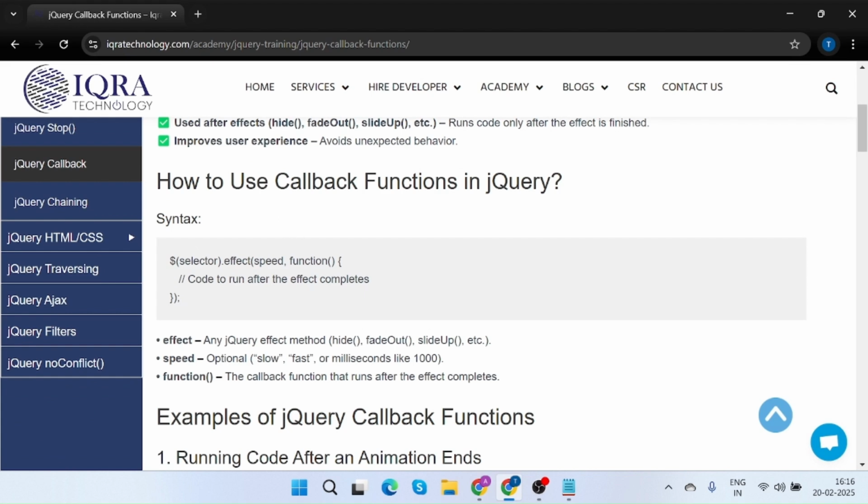Here is the syntax. Here we use a selector, and here we use an effect method. Here we use speed, here we use a function, and here is the code to run after the effect is completed. So what is the effect? Any jQuery effect method like the hide method, fadeOut method, slideUp method, etc.